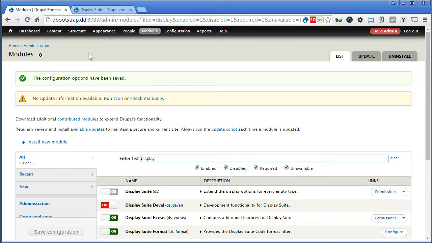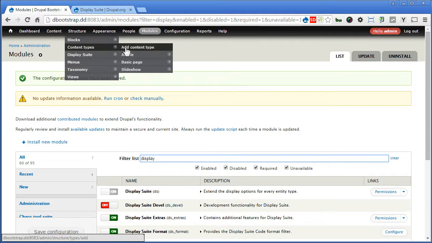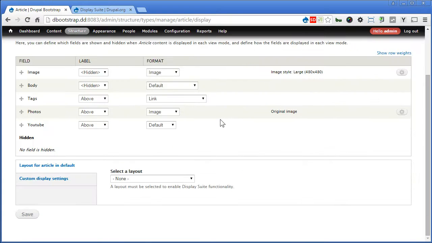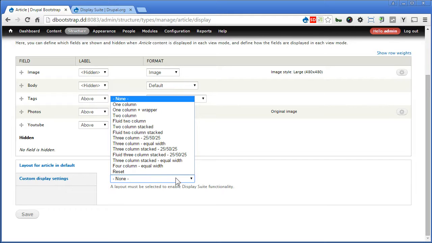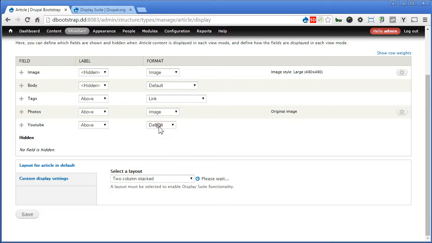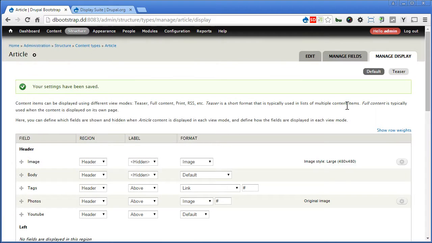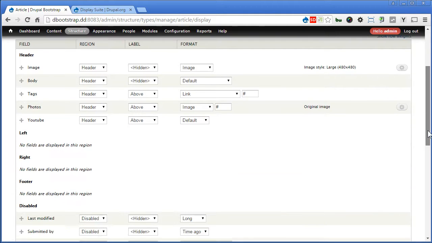Alright, let's go to structure, content types, article, manage display. Scroll down. Layout for article in default. Here you can select a layout to enable Display Suite functionality. So we are going to choose two column stack. Scroll down, let's save it. Now you will see several new regions created here. There's header, left region, right, and footer regions.